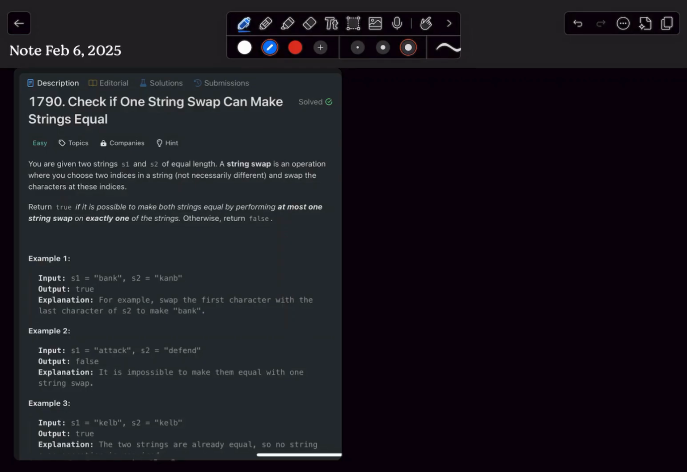Hello everyone, in this video we will be solving problem number 1790. Check if one string swap can make strings equal. We'll be given two strings s1 and s2 of equal length.